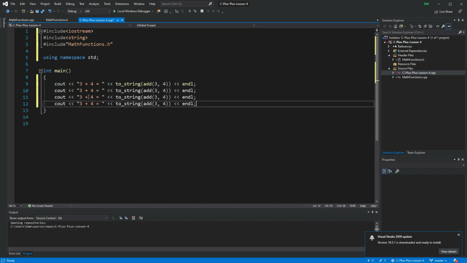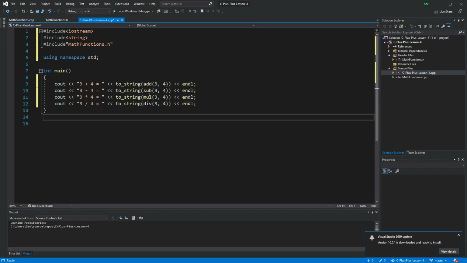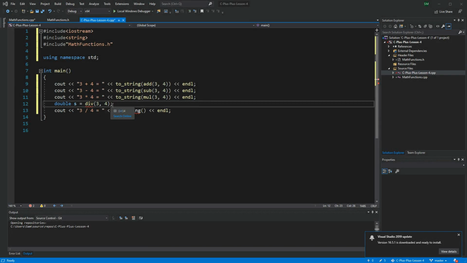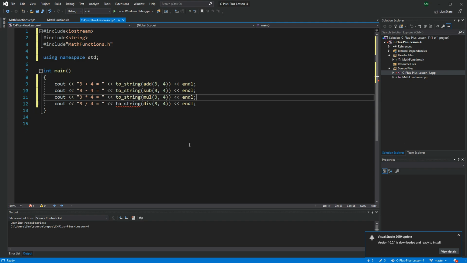Then we can just copy and paste this for the remaining few functions. If we do it four times, and we change that to sub, that to multiply, and that to divide, and then we change this to sub, this to multiply, and this to divide, you'll see that it's correctly recognizing that the functions are there because they're coming from this file, although it's not liking that. Okay, it's because it's getting confused with a different function that is available in the C standard libraries.